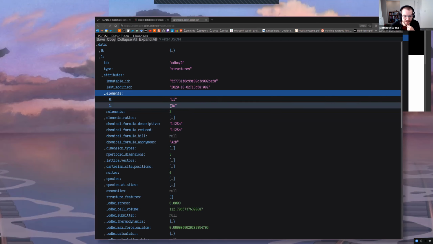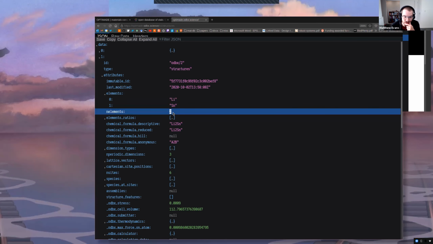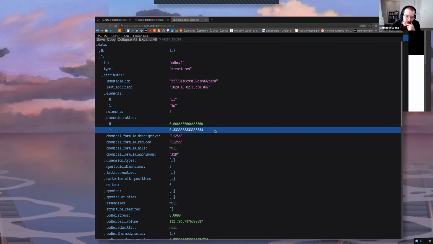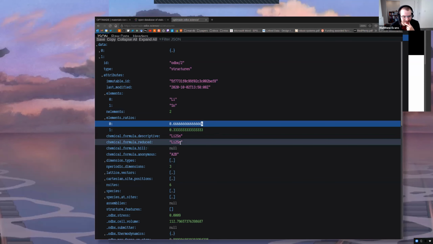The elements this time, we're told that it contains both lithium and tin, 2 elements, which makes sense for the n elements field. Now we can already see that the formula is Li2Sn, so the ratios should make sense with that, and they do. So we have essentially 2/3 lithium and 1/3 tin. I wonder if that shouldn't actually round to a 7 there to make it add up properly. That's a different issue, I guess.